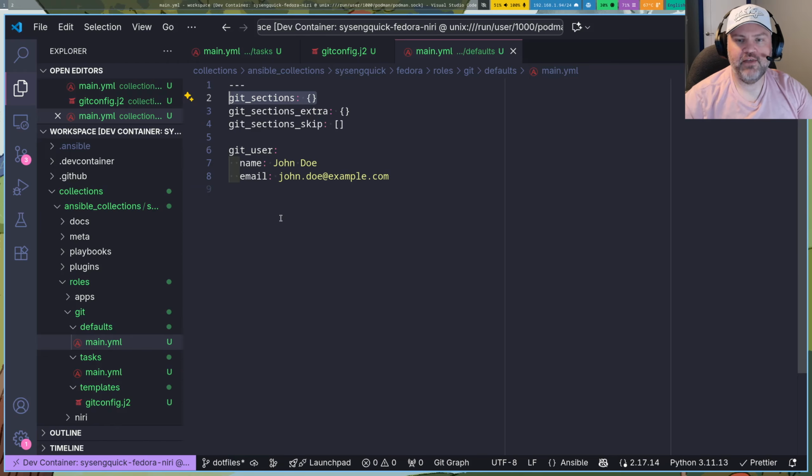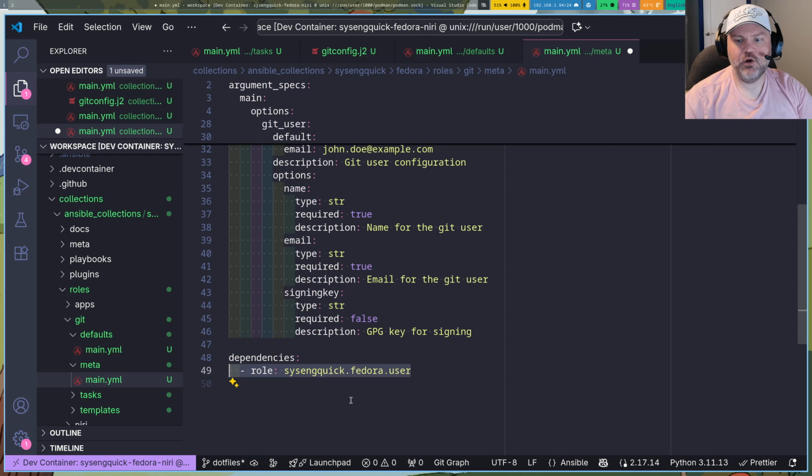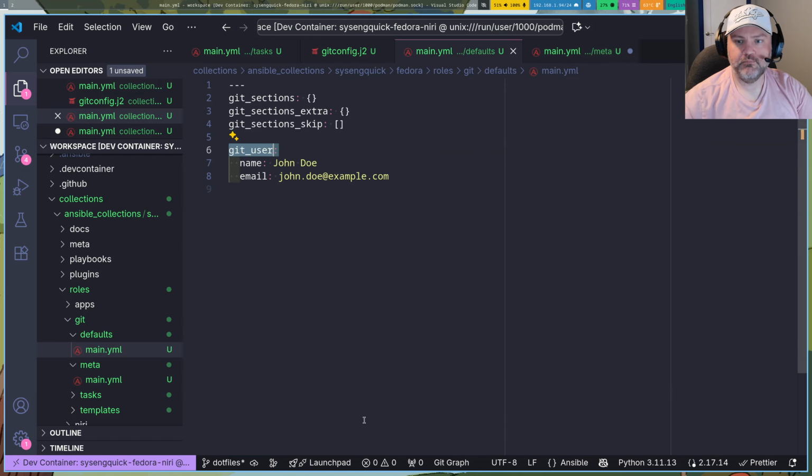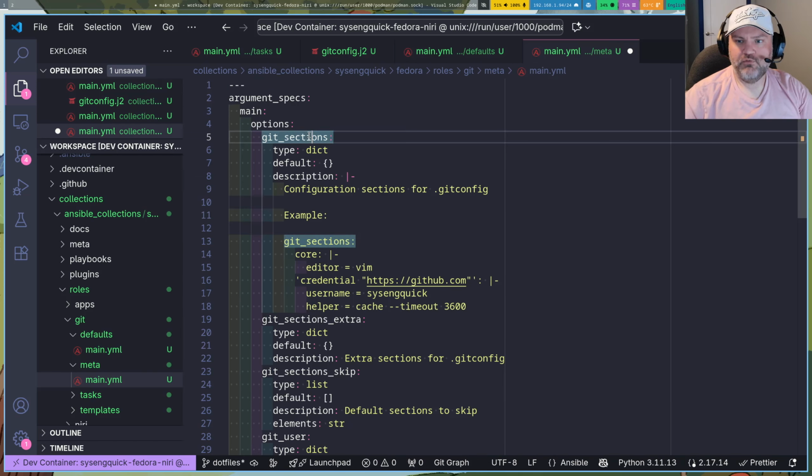Let's go take a look at the meta information. So let's go into git and make meta, main.yaml. Because these are dotfiles, everything is going to need the user dependency to get the home directory. Okay, so our argument specs, we've got our git sections. It's going to have just our section name and then a string for whatever you want to put in that section.